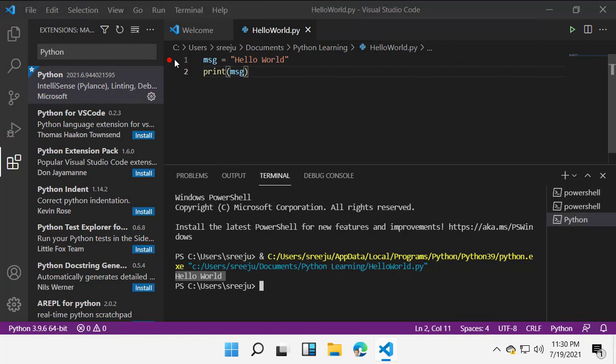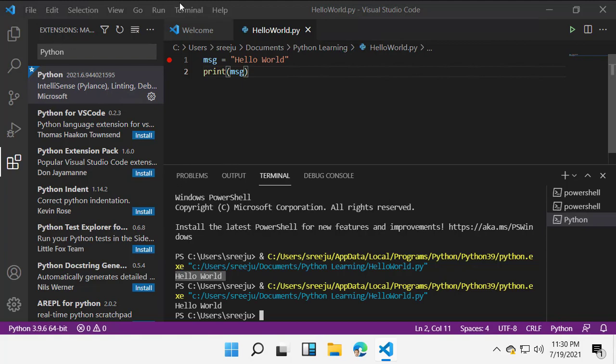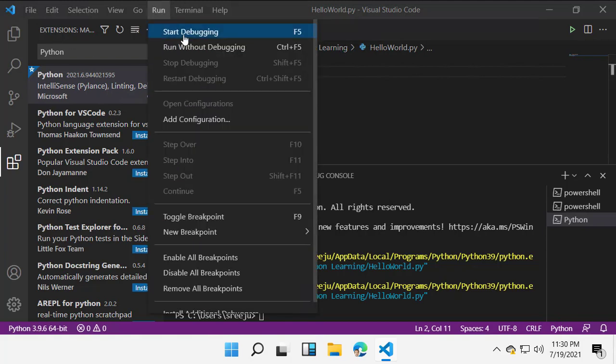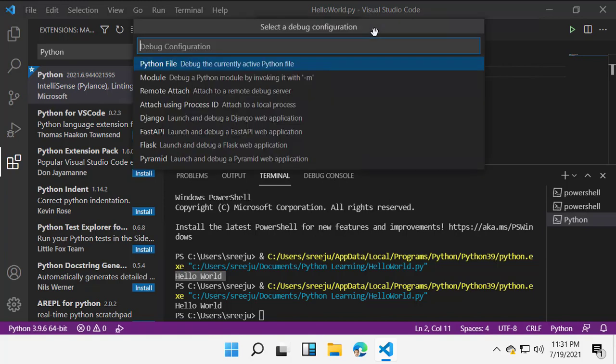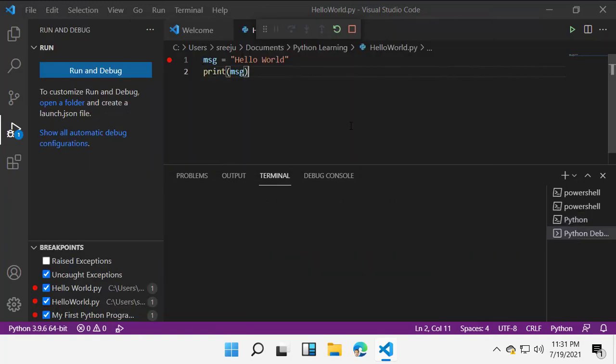Just click on the left side of your editor and it will set breakpoints. You can disable or enable the breakpoints. You can set many breakpoints in your file. Once you set the breakpoint, click Run and Start Debugging, or press the F5 button to start the debugging. It will ask which module you want to debug. Since I want to debug the currently active Python file, I can just click on it.